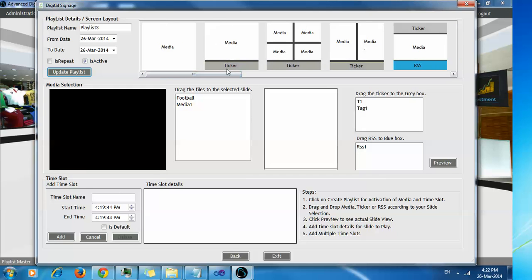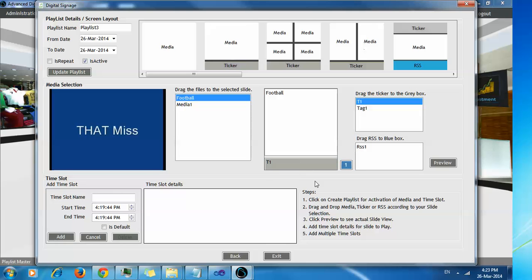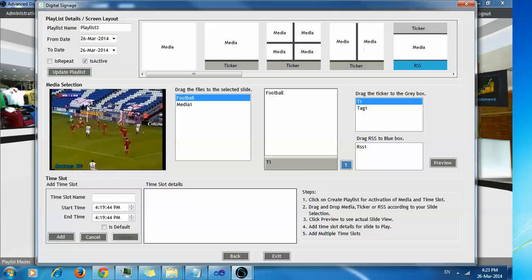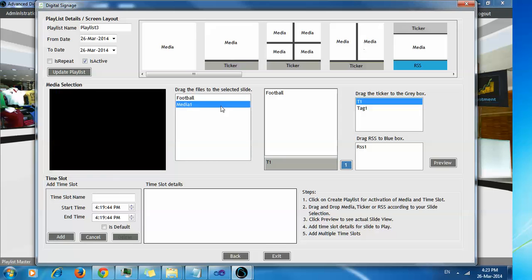In this you can see various media files, template files. You can click any one of them, and this one. Choose a media file from here. Add a ticker to box. Here you can see which media file is selected. Select this one, you see media file. Preview.